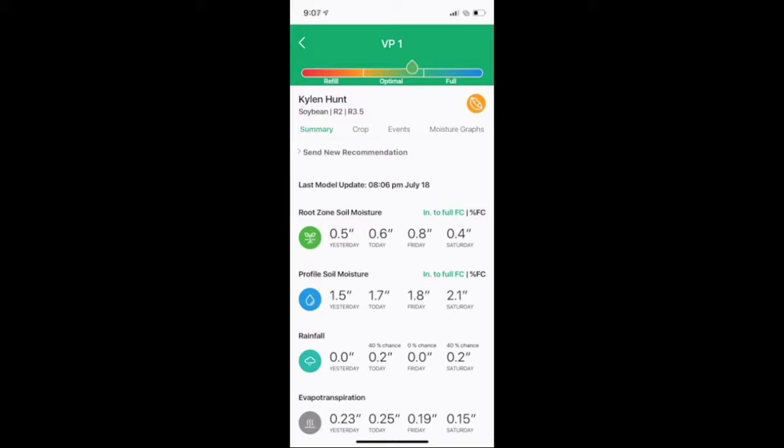So if you look at the next line where it says profile soil moisture, that's looking at the full profile, that full 3-foot root zone that we would typically manage with a corn crop or with soybeans in this case. So as we're looking at this crop and thinking about the crop growth stage and the 3-foot profile, what I have to look at is the root zone first and the full profile.